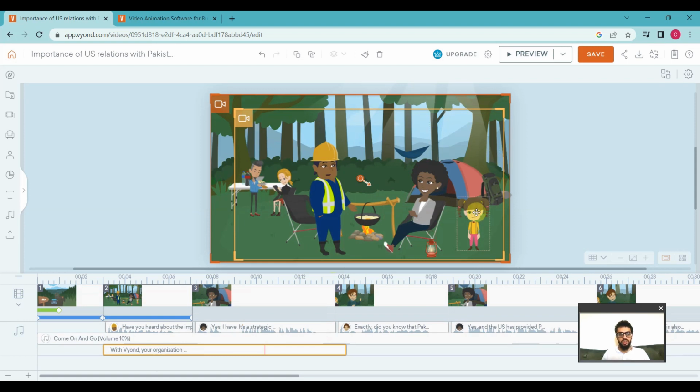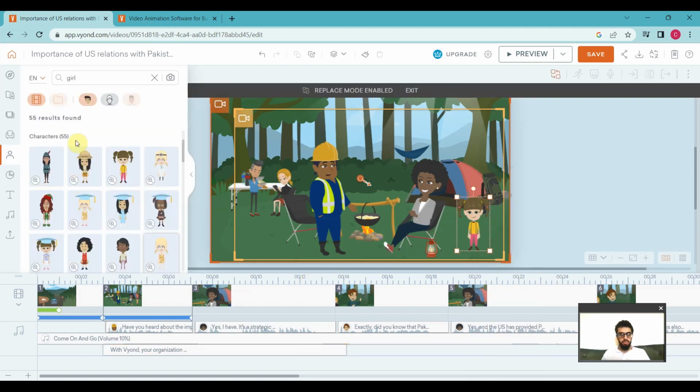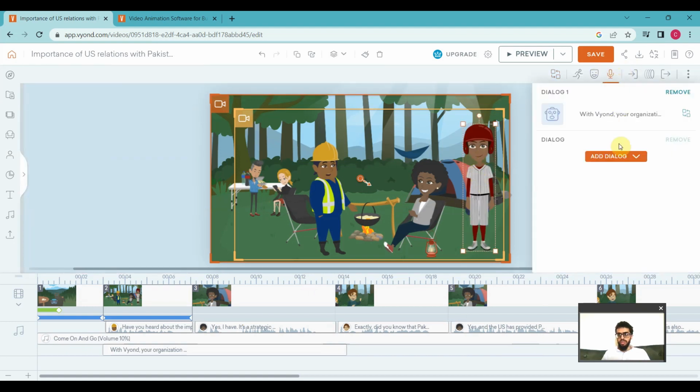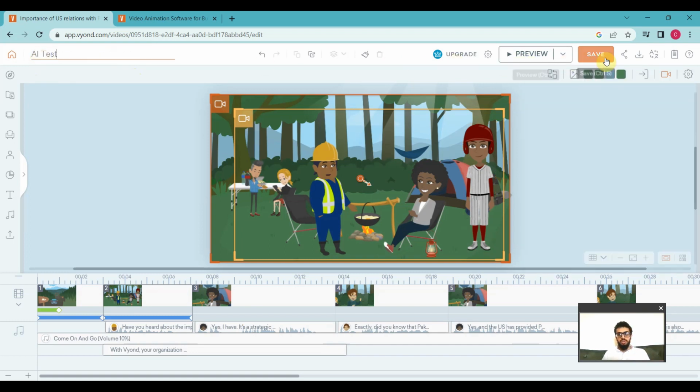We have the kids standing over here. The voiceover is for the adults. I will select that and replace it with the woman. After doing all this stuff, we'll go to the dialogue section. There is already a dialogue placed over there. We can easily add further dialogue over a character as per our script requirement. Let's save that and explore more options in Vyond.